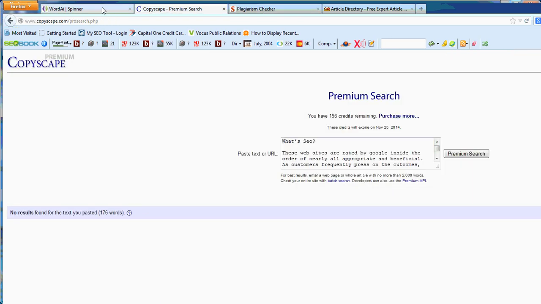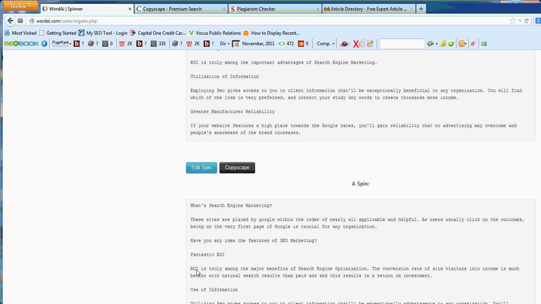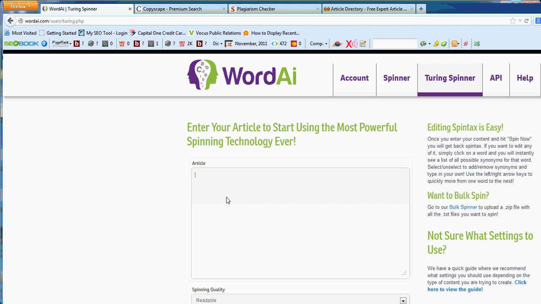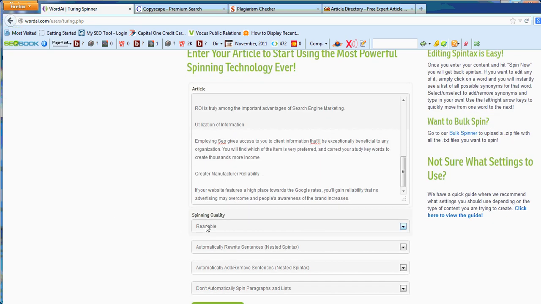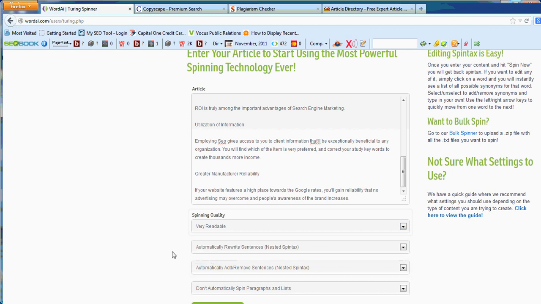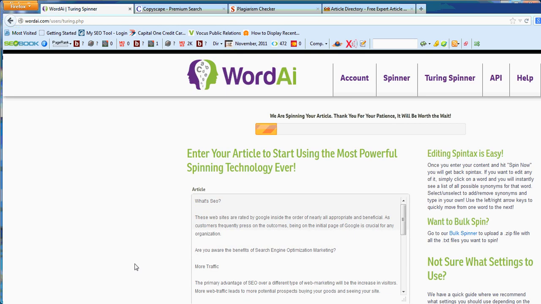So let's take that same article and let's put that into the Turing spinner. Now let's go with very readable. Extremely readable isn't an option here. And the Turing spinner does take a little bit longer to spin. If you're going for quality over quantity, I would obviously recommend the Turing spinner and then just waiting a little bit longer for it to spin. That only took about 20 to 25 seconds.